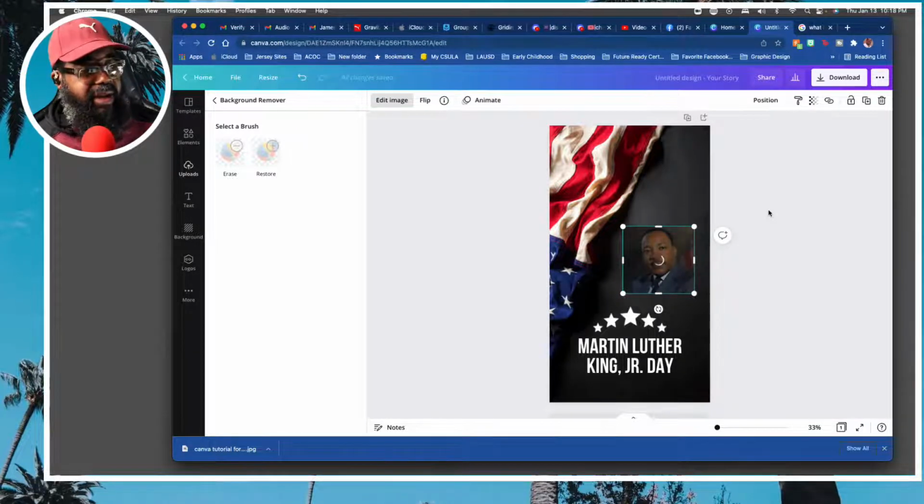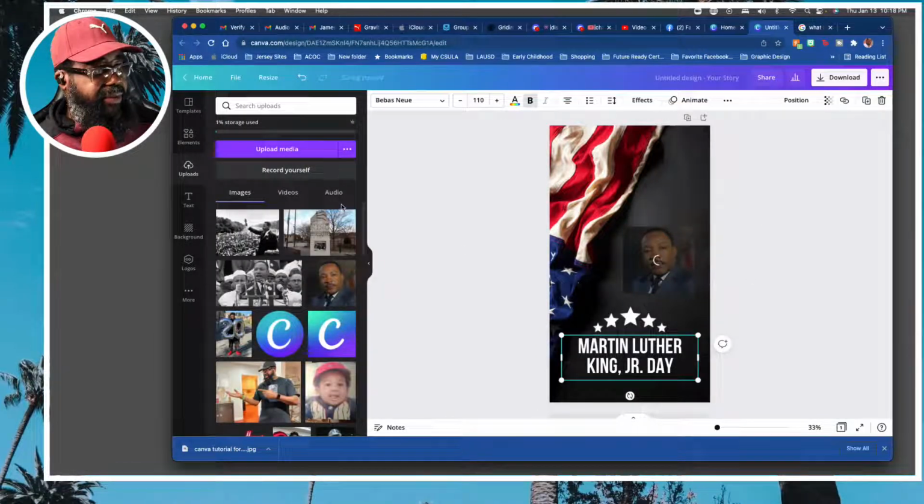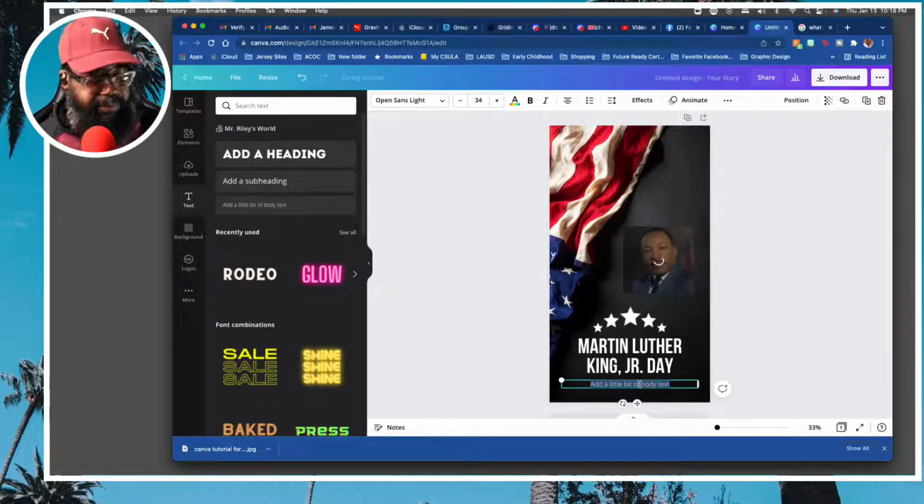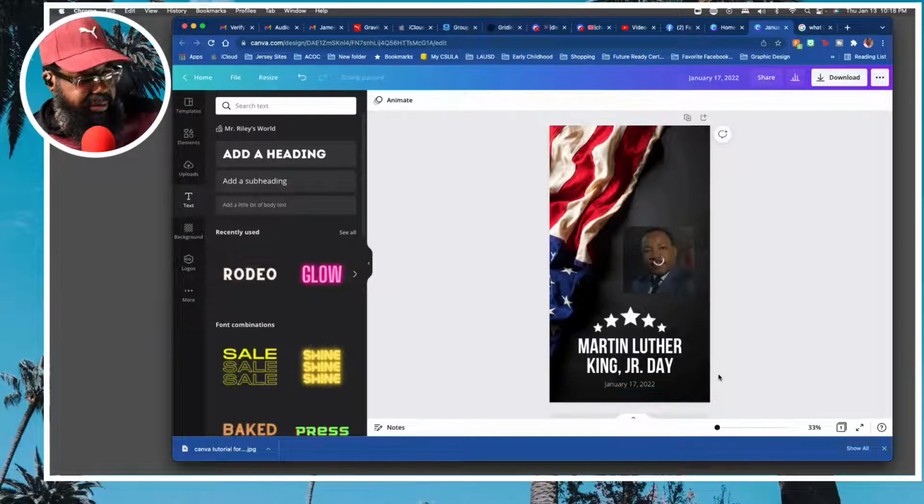Day. And it is the 17th, so if I want to add a little text, just to make sure, I can add down here, January 17th, 2022. There we go. So that's that right there.